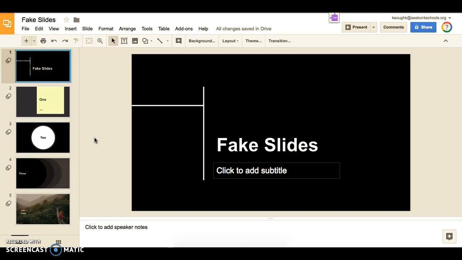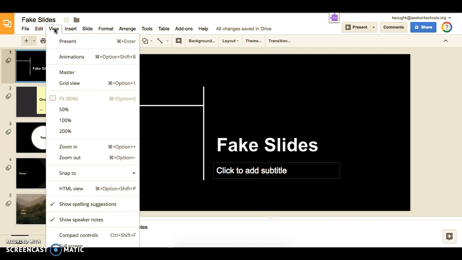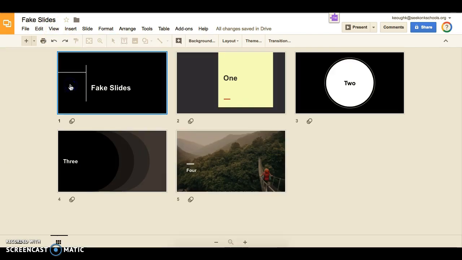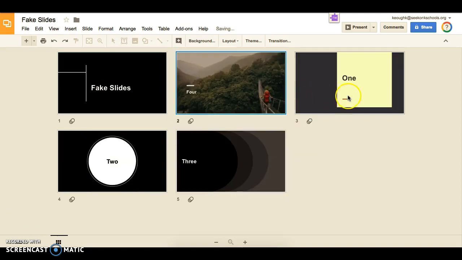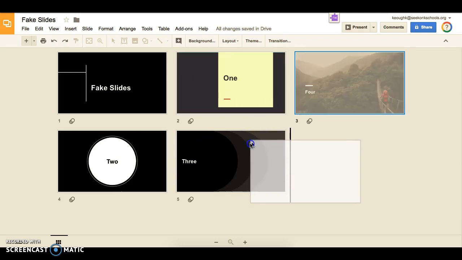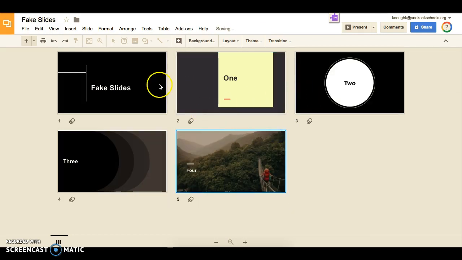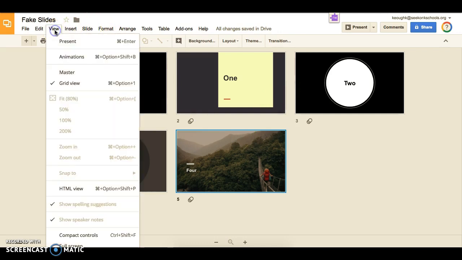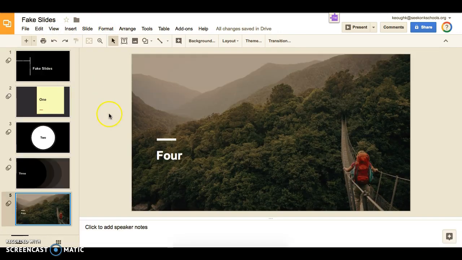So the first one, the grid view, is just going under View and go to Grid View. And now you can see all your slides at once and just click and drag and drop them however you want, whatever order you want them in. So it's pretty neat. And to undo that, just go back to View and click it off and it goes back to the view you're used to.